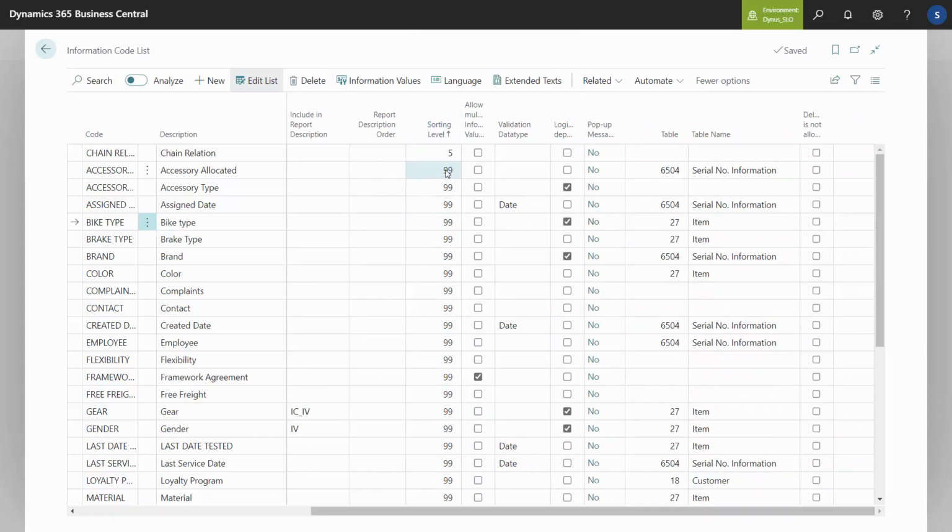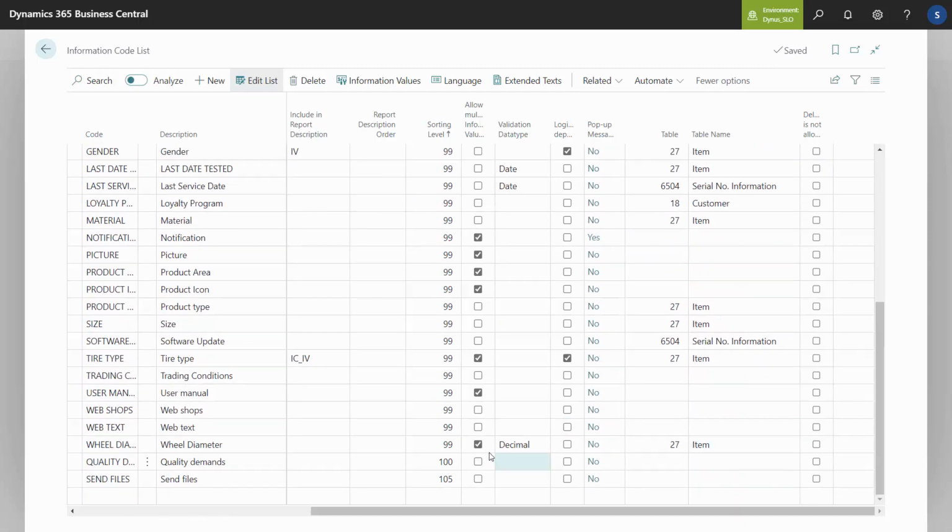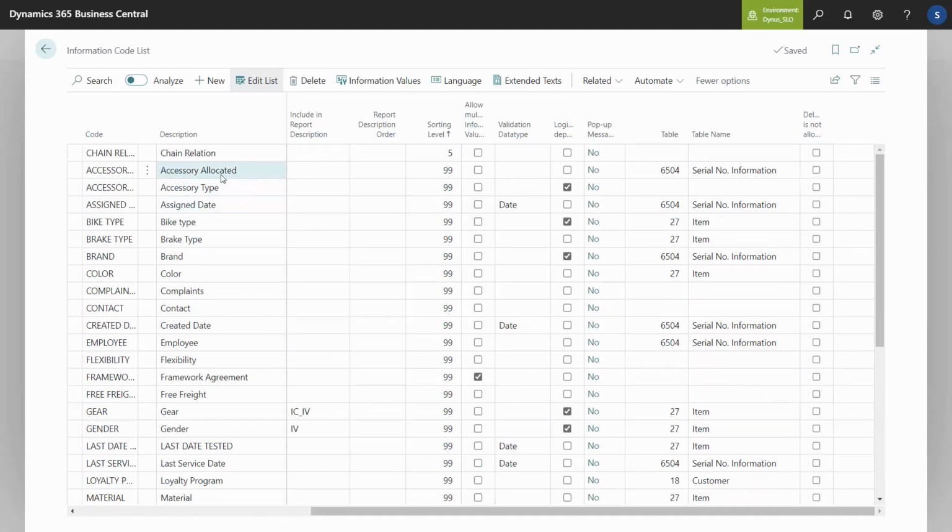Sorting level is basically a field that is set up by default with 99, and then you can change it. So if you want the information code to show up higher, like my number 5 here, I changed it to number 5. You can see chain relation is not in alphabetical order, and then comes all the other ones in alphabetical order with the same sorting level. And if I scroll down, I have some down here with 100 and 105. This way you can set up your information code list to be bundled in order of type. So everything in my case that has to do with bikes could be bundled, everything with clothes could be bundled, and so on. You can use the sorting level for that.